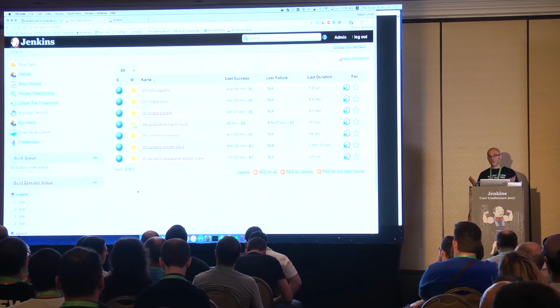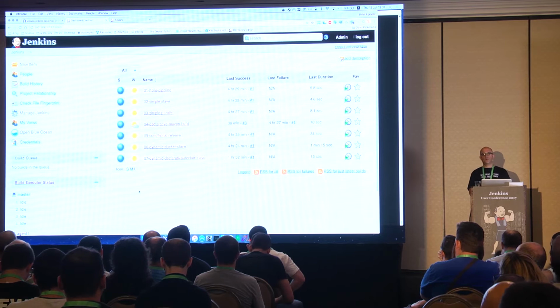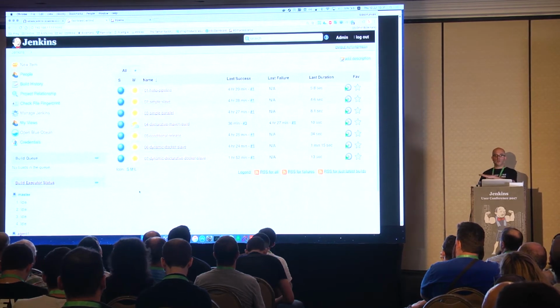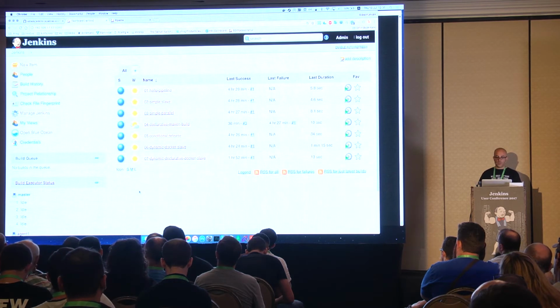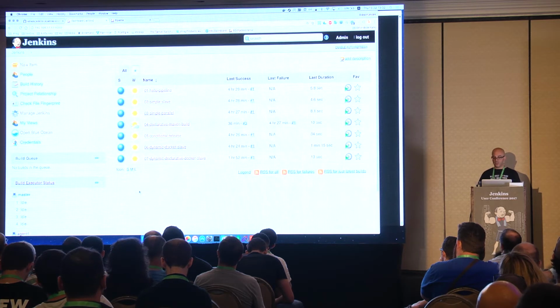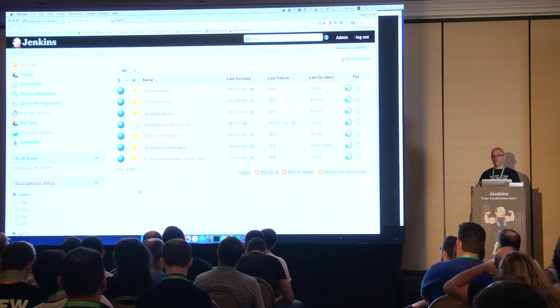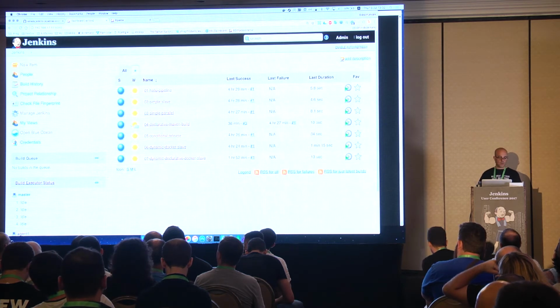So this is pretty much our old and well-known Jenkins interface with the jobs. I'm going to set up a new pipeline. This is Jenkins 2 in this case. I'm going to set up a very simple pipeline just to explain.